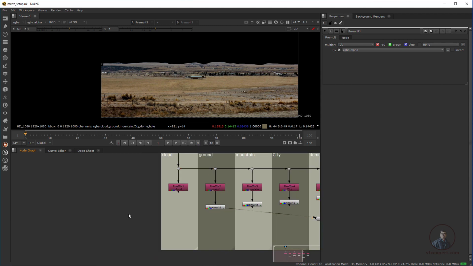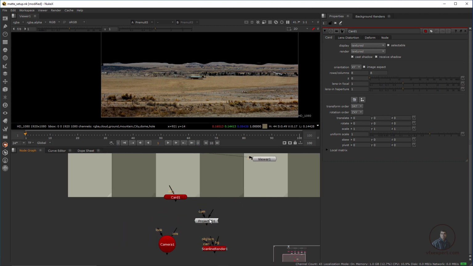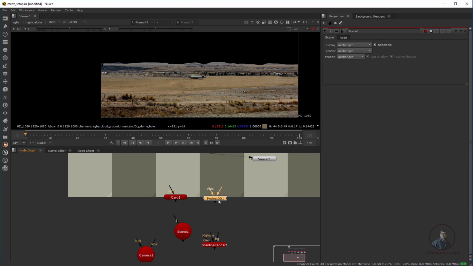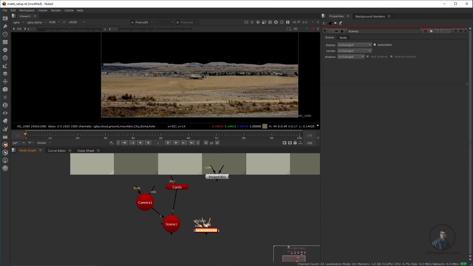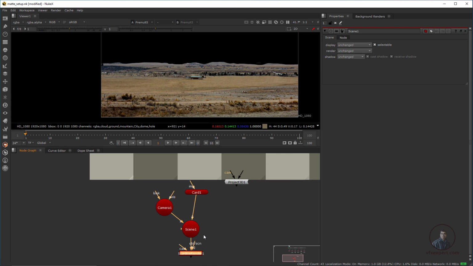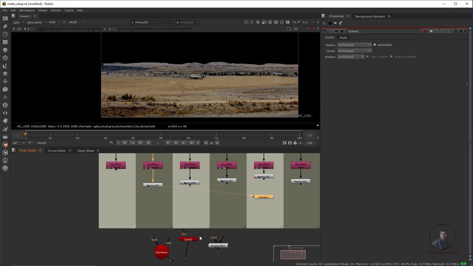So now press tab, Project3D node, basic scene setup, maybe a camera. Just create our basic scene here and press tab, just take a Scene. So now just connect it here, create the basic setup: camera, then card, then this will be our output. Okay, so this one will go here.